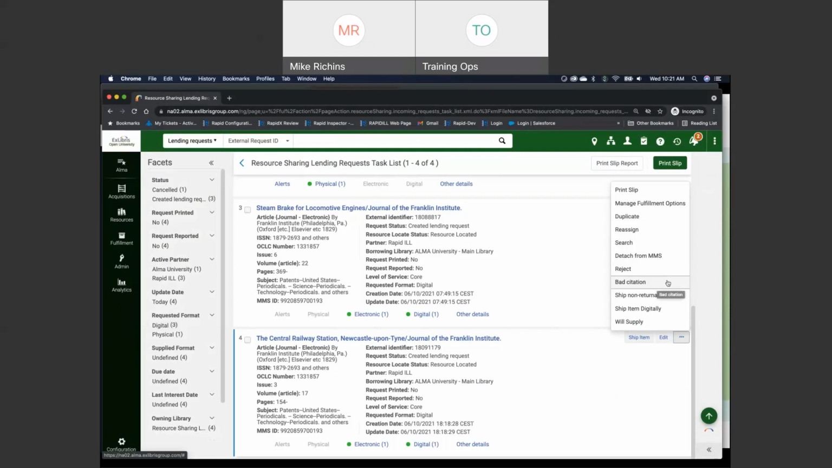So let's say this request came in, there was an issue with the citation, and we can't fill the request, but we don't want the request to go on to another library in the system because no other library is going to be able to manage that request because maybe the volume year doesn't match, they used the incorrect ISSN, it was missing information. So we can use the bad citation update to let the borrowing library know, hey, this request came through, we received it, we can't fill it, and there's an issue with the citation or some other issue that we feel that you should review. So you could update as a bad citation to send it back to the borrowing library for their review.